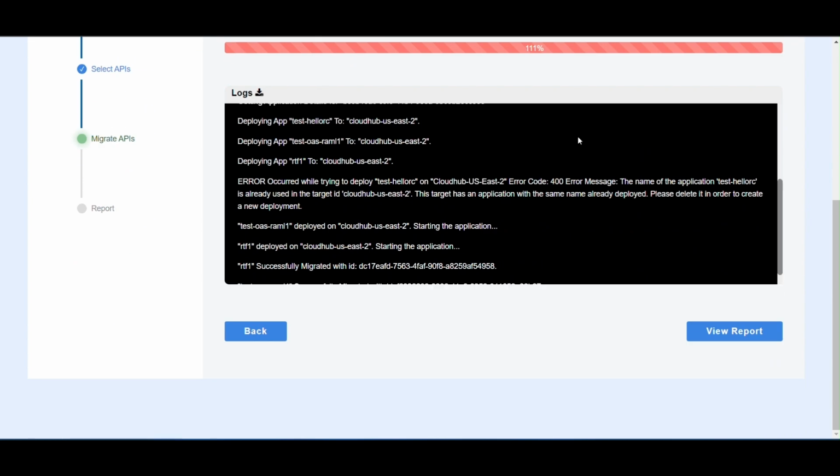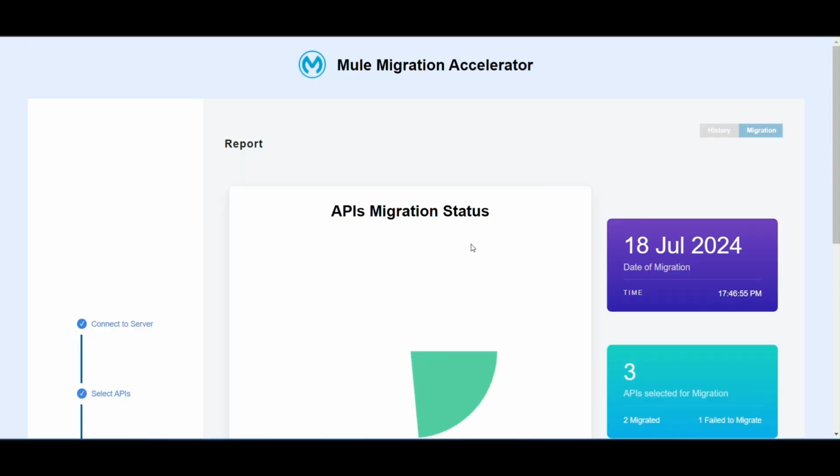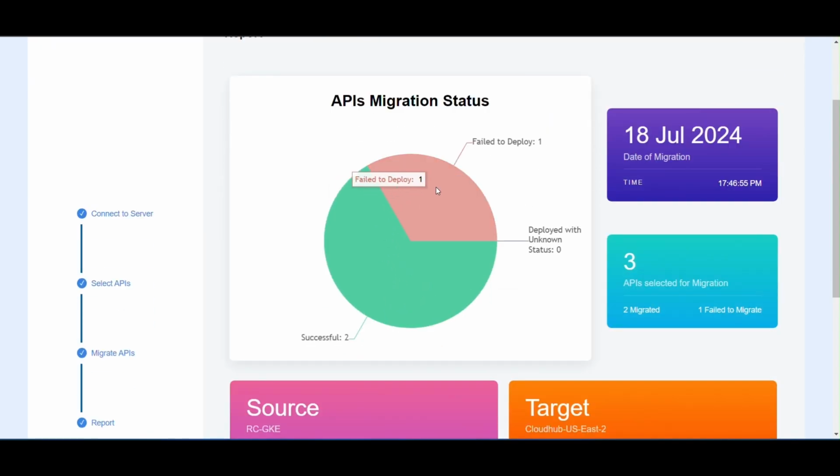Now we are viewing the report. So one of them failed to deploy, like we saw, because the name of the API being deployed is already used on the target. So three were selected for migration, two migrated, and one failed to migrate.